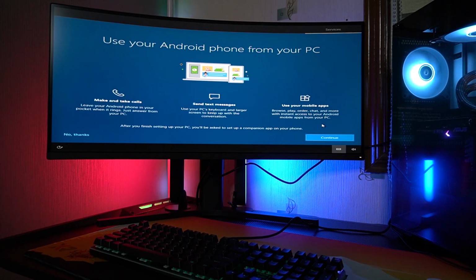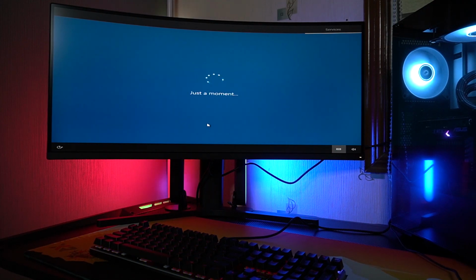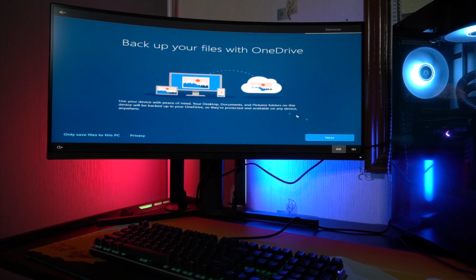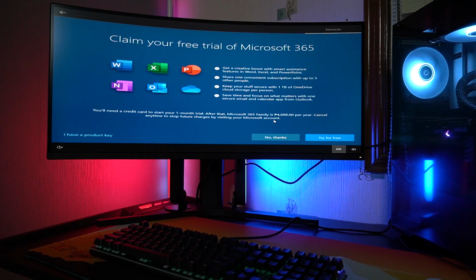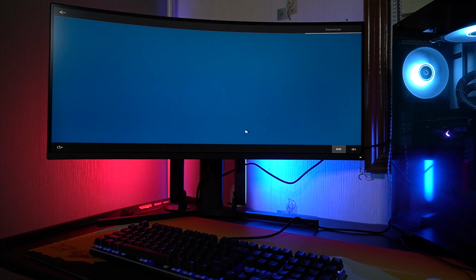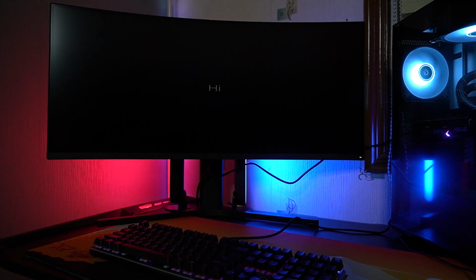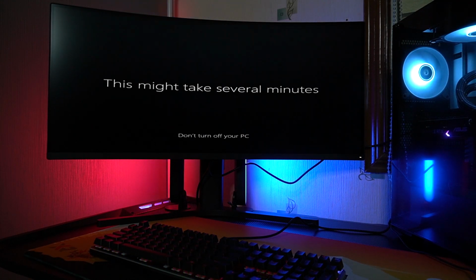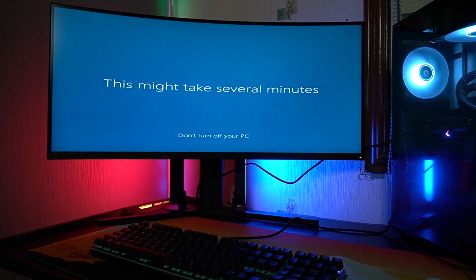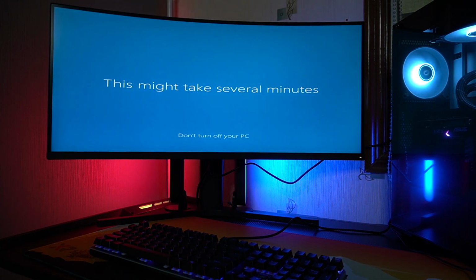So use your Android phone from your PC. Maybe not. No thanks. Okay, so back up to OneDrive. I'll be using my NAS, so no. So no thanks again. So here we go. It's booting up right now. So we're just getting it ready for me. Then a little bit later, we'll be running in full Windows 10. So just hang on your seats.